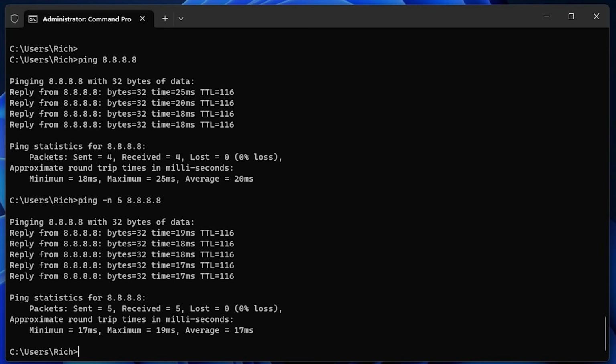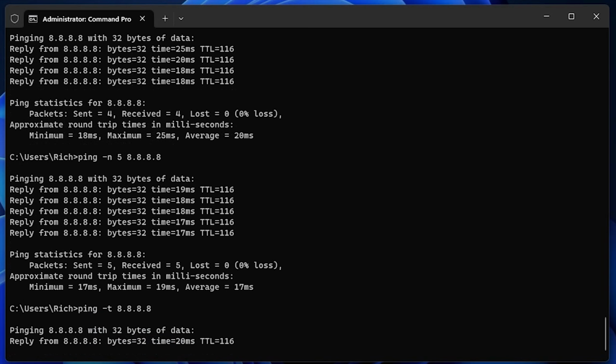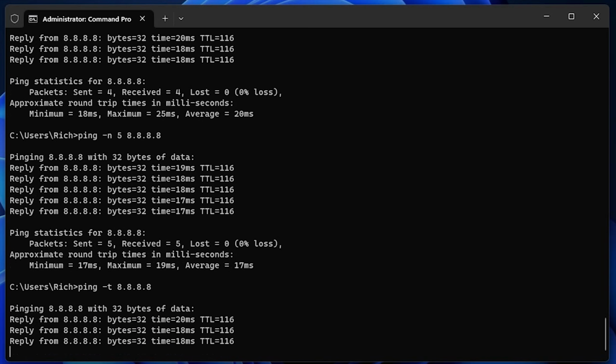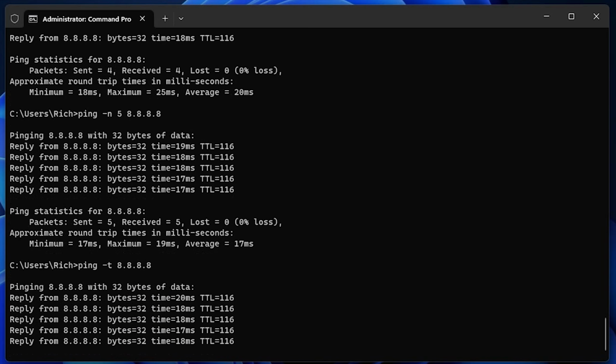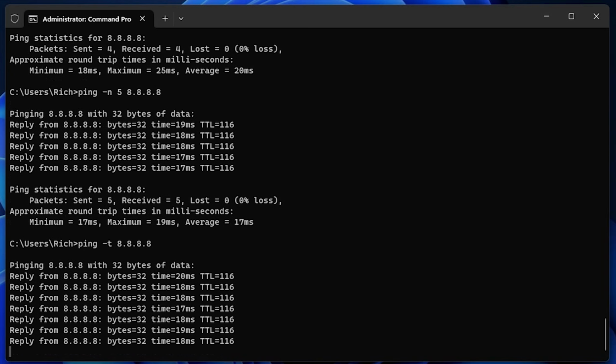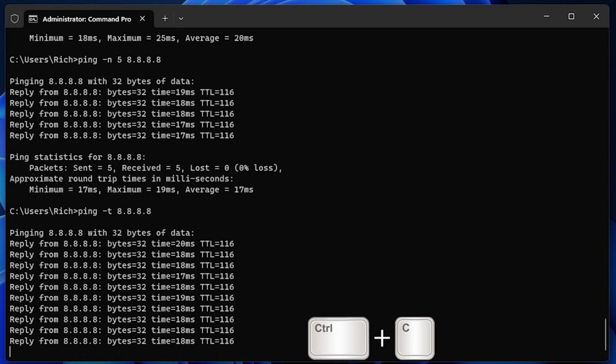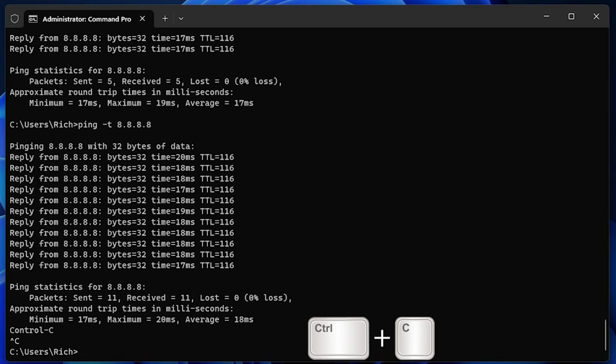Now, let's say that you don't want to have to deal with that. You just want it to ping continuously forever. The way you would do that is ping -t, then type the IP address you want it to ping, and hit enter. At this point, it will ping forever, or at least until it's interrupted. If you want to interrupt this command, all you have to do is hit Control-C and it'll interrupt it. At that point, it'll give you the rundown of what it found, any packets that it lost, or whatever the minimum, maximum, and average milliseconds were.